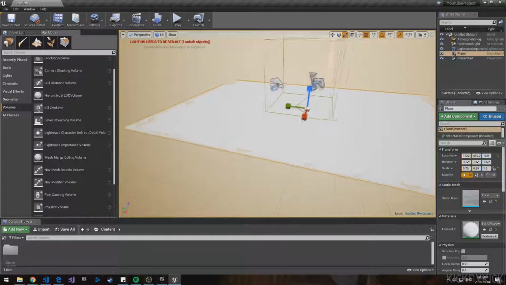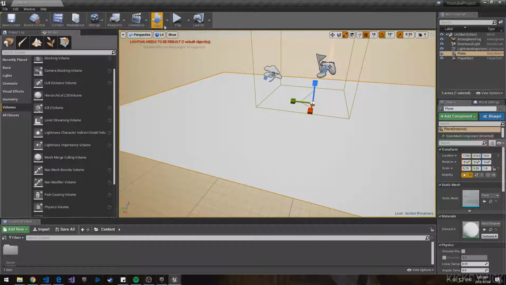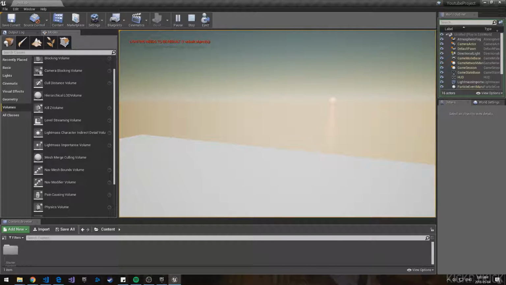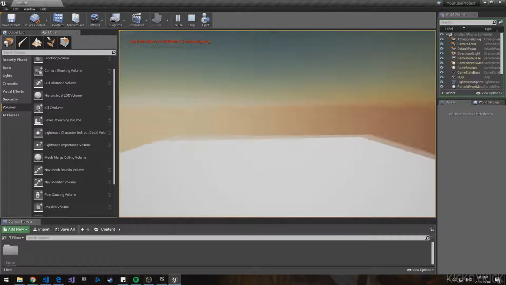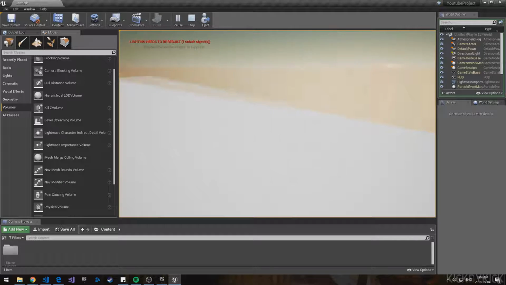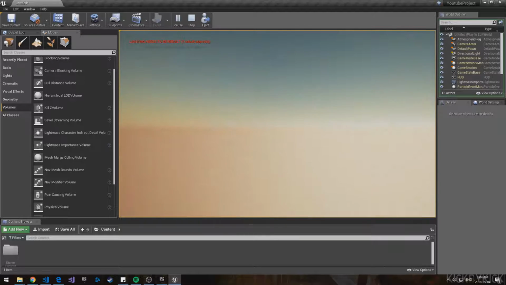Now we have like a big floor. We have the player start in there, in case you just want to see how it looks. I'm just gonna click on play real quick, and you can see the plane is literally just on the player start. And if I go there, I fall down.